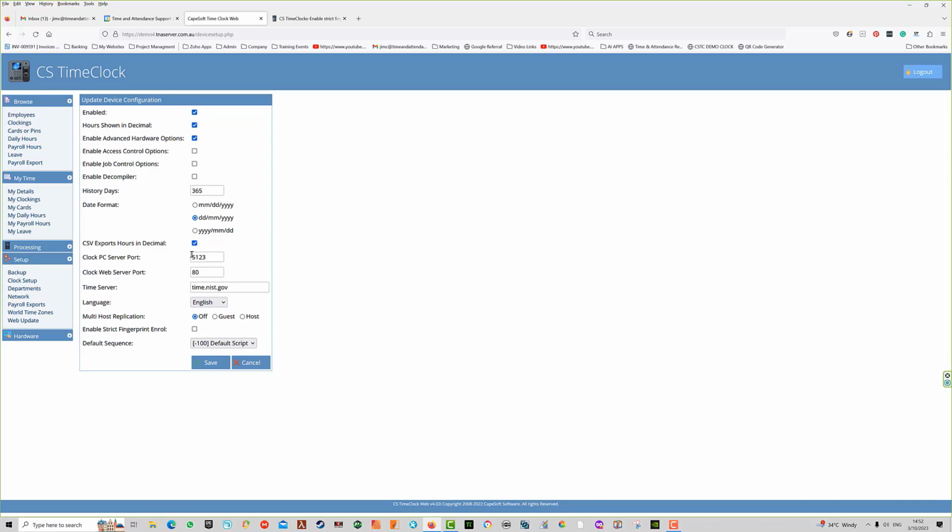Clock server port, that's set by default to 5123, shouldn't be changed. The clock web server port can be changed, but it's best leaving it at port 80. The location of the time server that we always use, we advise that this is maintained as the same, but if you have a clock, for argument's sake, that will not be allowed to access internet time, then it can be set to a local time server.